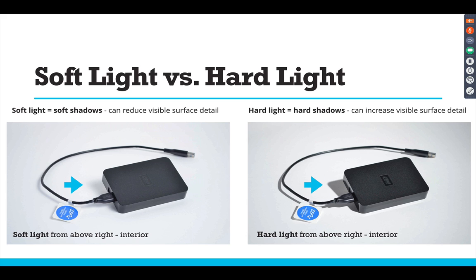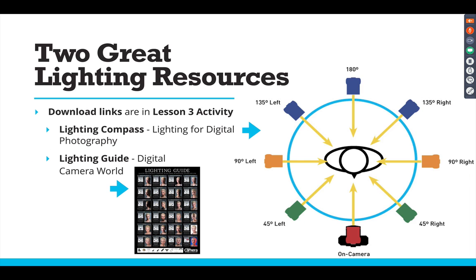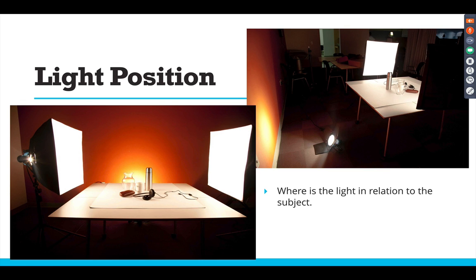Same object, same camera, same exposure. The only difference was the light on the right is a spotlight that I used to photograph this. On the left I took that spotlight and placed a hood over it, called a softbox, and that diffused the light. It made it into, for want of a better term, an area light.